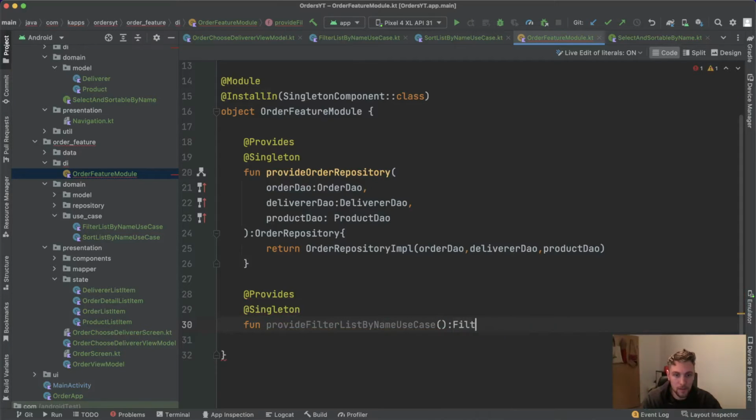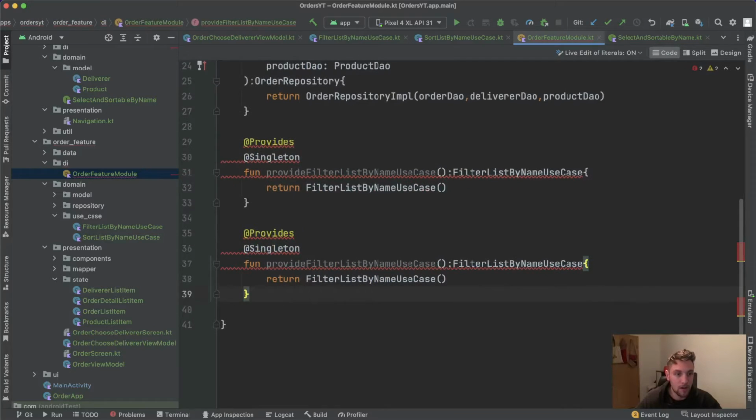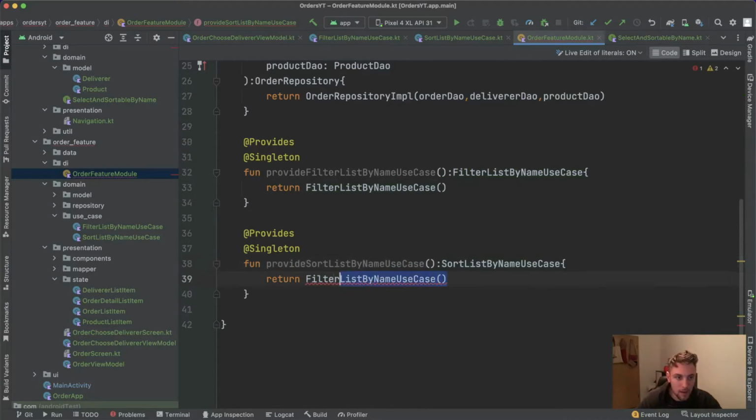It returns a filter list by name use case, and we can simply say return filter list by name use case. We can copy this and apply the same logic for our sort list by name. We will say sort list by name use case. This will return a sort list by name use case, and down here we also need to adjust this to sort list by name use case.